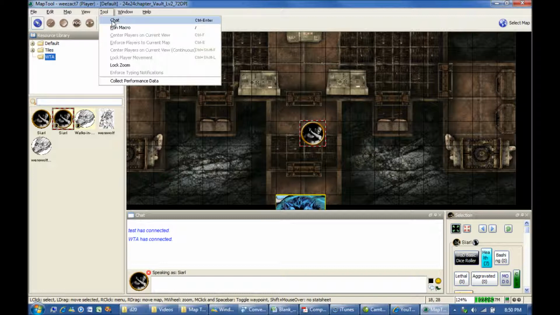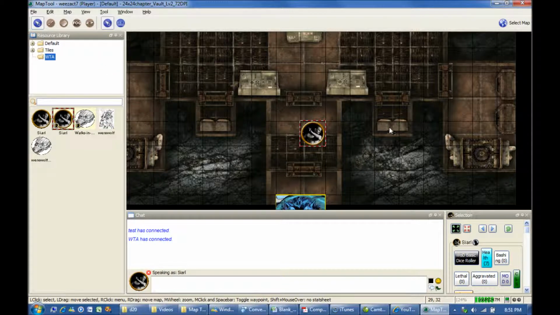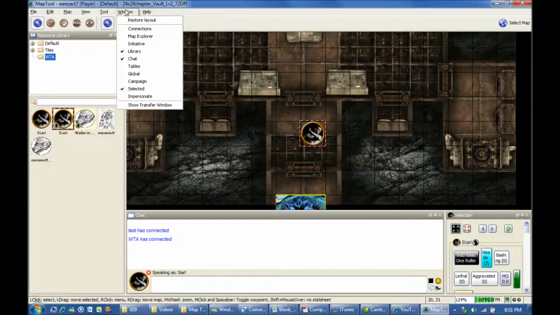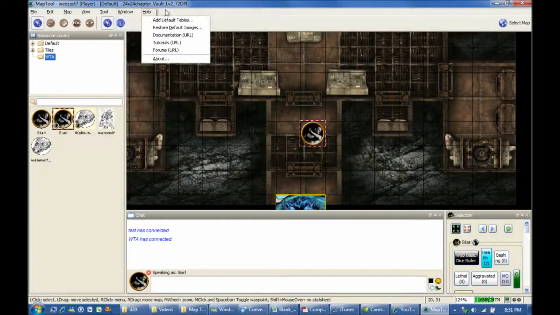In the Tools menu, you can do chat, run macro, lock the zoom. I'm not sure what lock zoom does. Oh, well, I guess lock zoom just means you can't zoom. This stuff you can just do in chat. The Window menu just opens up different windows and stuff. Again, nothing really super exciting there. And then there's Help.